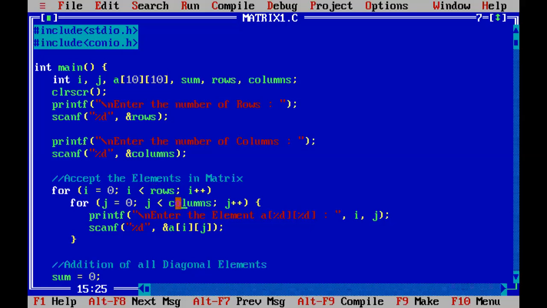Now J again starts from 0, first period only. So 0, true. Next time what will happen? How many times will it iterate? 3 times again. But I value is always 1 in this case. A of 1 by 0, 1 by 1, 1 by 2. Next time again 3 fails here.